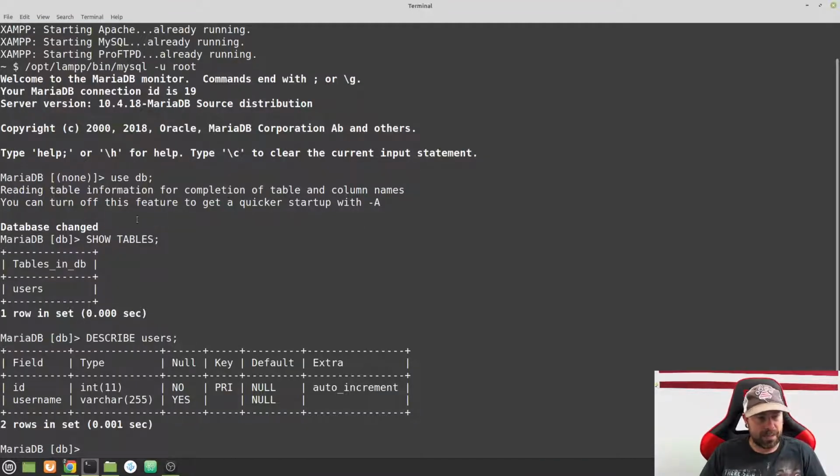Okay, so now that we have this set up, we are going to add a couple more columns here. Let's imagine that this user table has an email. It may also have a password. It could have first and last name. So let's go ahead and add a few things here.